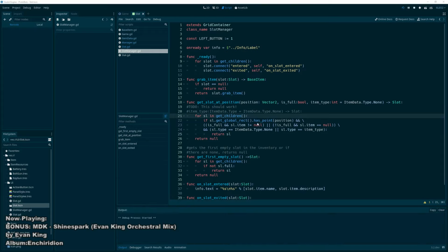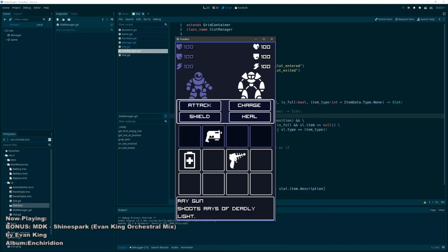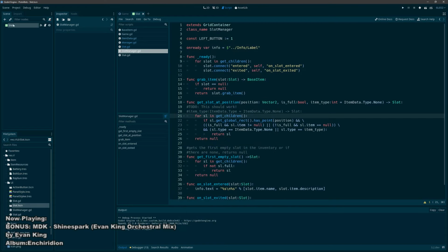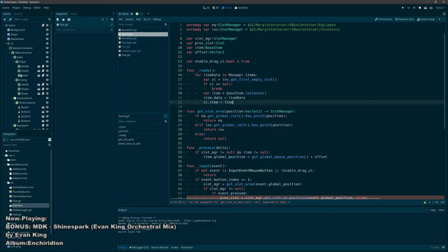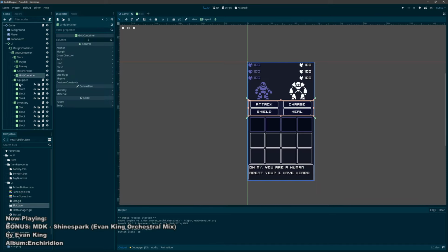Now let me see if everything works. Okay, everything still works. Good. So then if I wanted to come back to the game and say I wanted our equipment slots. So this might be the weapon slot. So with that in mind, I would say you can put a weapon in here.